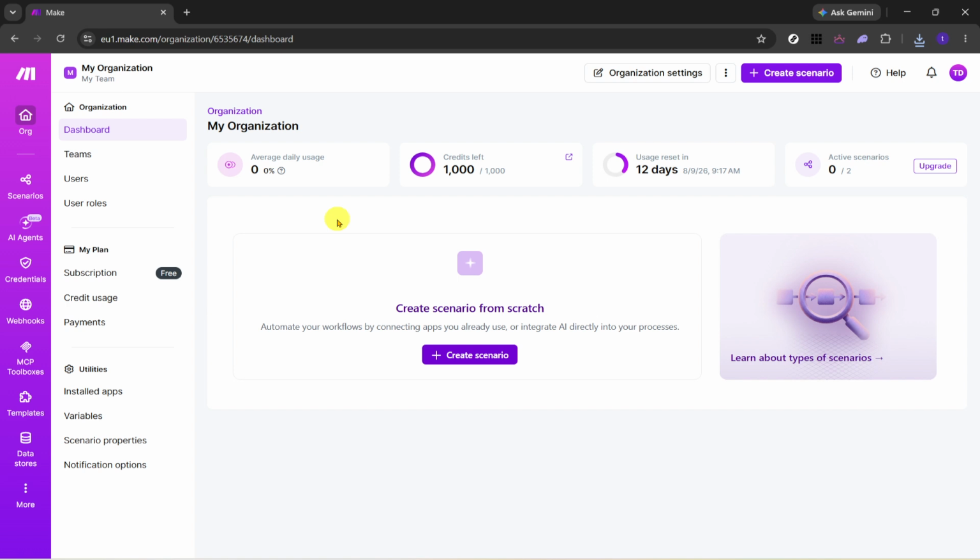To begin, open Make and go to your dashboard. This is the main workspace where you can create and manage your automations, called Scenarios. If you're not already signed in, make sure you're logged into the correct account before continuing so everything saves properly in the right place. Once you're on the dashboard, look to the top right corner and click Create Scenario.